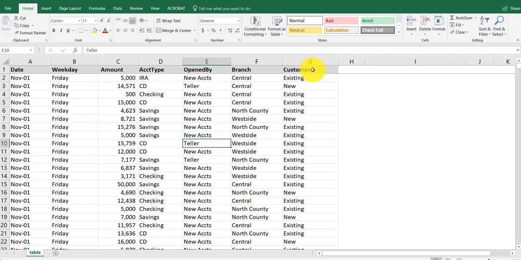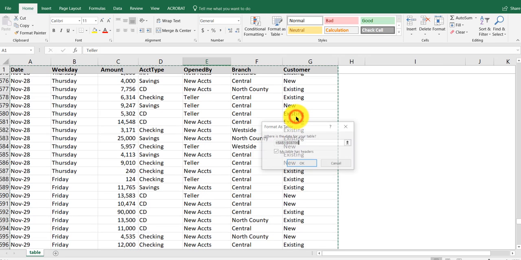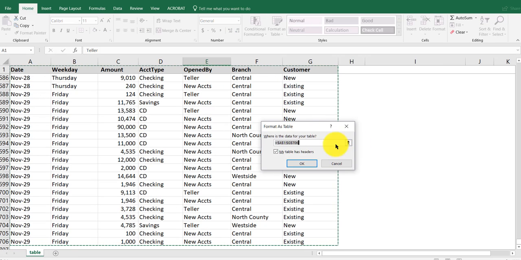I'm on the Home tab. I say Format as Table. You can use many different designs. You could use the alternating colors, which is nice. It's highlighting the whole thing. You've got header rows there. These are like field names.